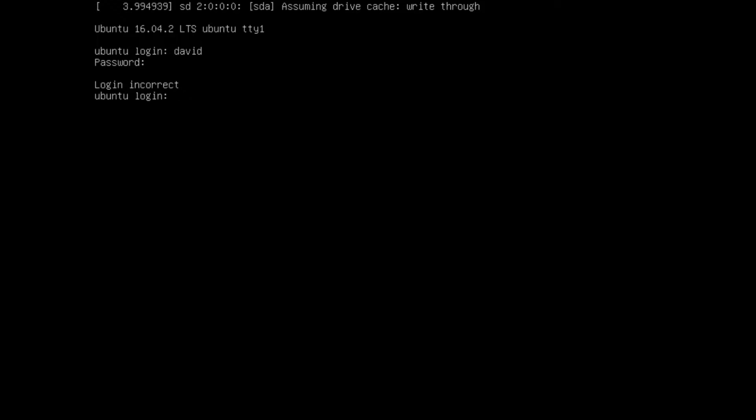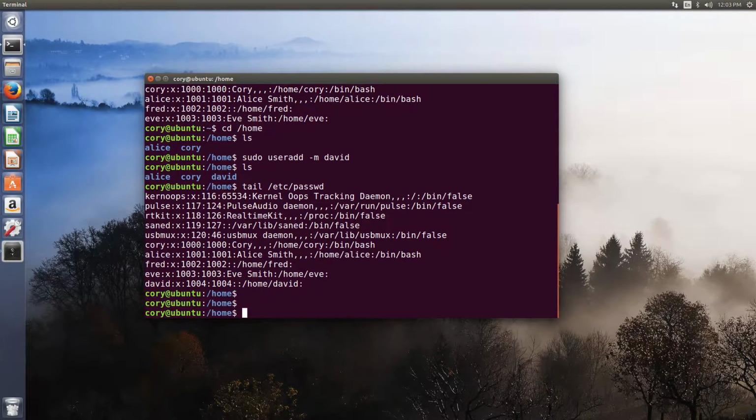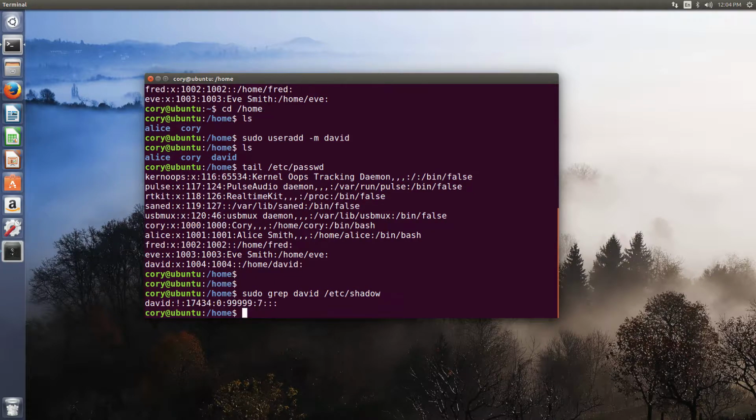So let me go back. We could also verify that by looking at the /etc/shadow file and seeing that there was an exclamation mark in there. So we'll run sudo grep David out of the /etc/shadow file, and there's no password set for David.